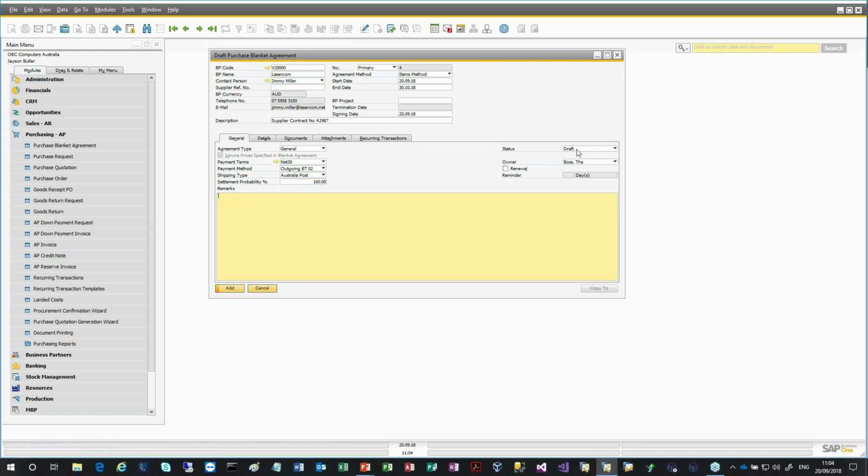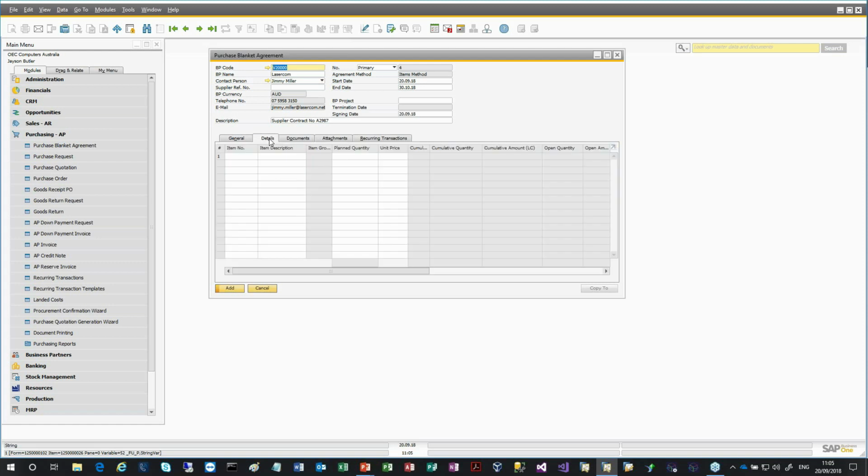Next thing that's quite important is the status. Now, depending on whether or not you're using approvals, you could have this set as draft or approved manually on the document. You could also use the approval process to do approvals. So I'm going to set this to approved. And the next thing I'm going to do is go and add my items.